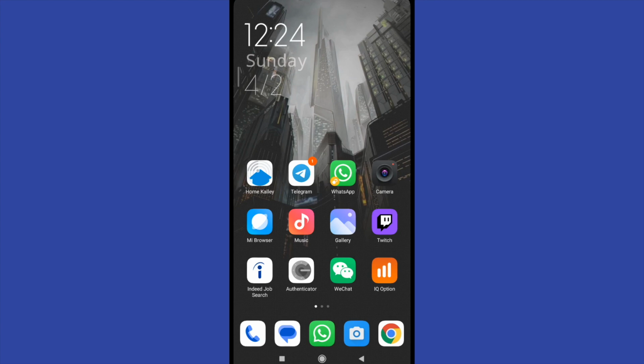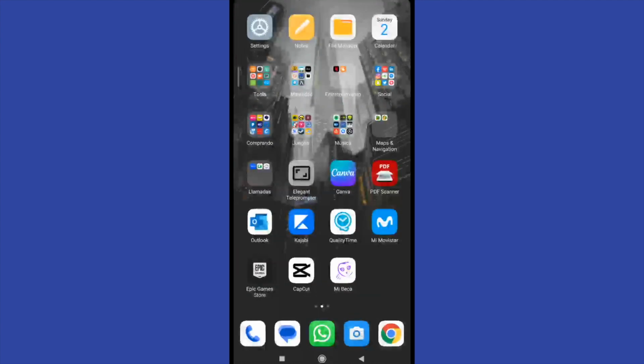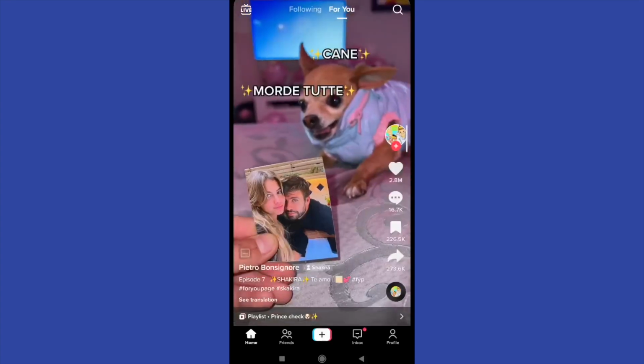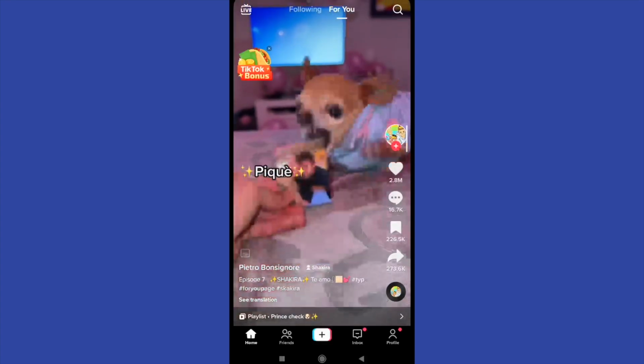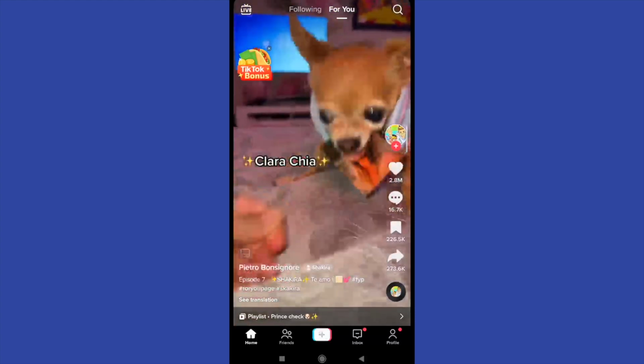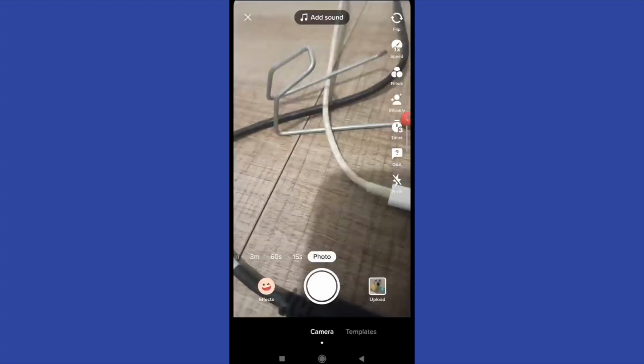Today we are going to learn how to make some videos on slow camera on TikTok, how to slow down that video. So it's pretty easy. First of all, I'm going into my TikTok account and now I click on the creation button, the add symbol at the bottom of my screen.